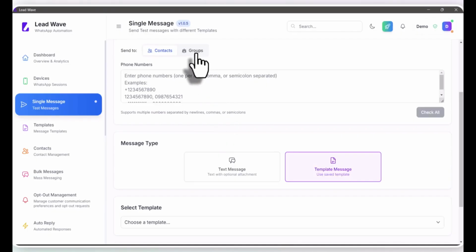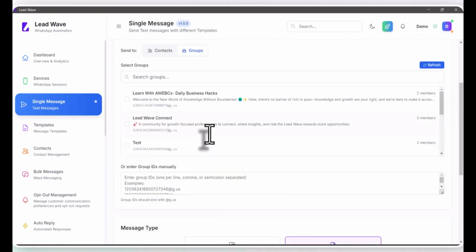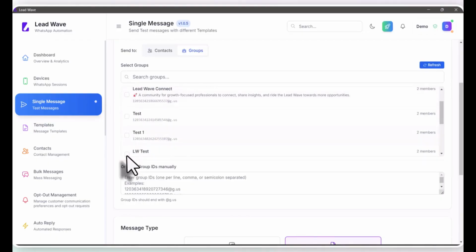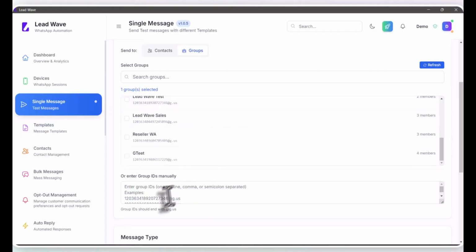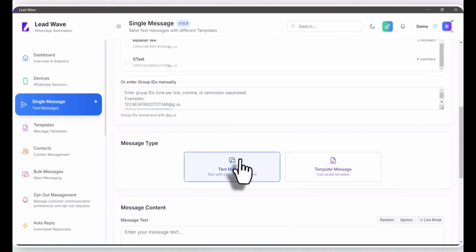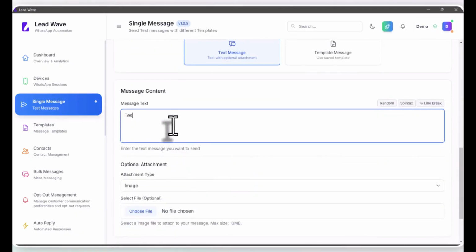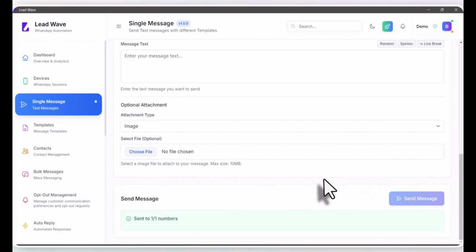Okay, we also have a provision where you can send the message in the single message module to groups. When you click on groups, it will show you all the groups you are already part of, where you are admin. Select the particular group here, for example, this. Scroll down, go to text message, click on test and select send messages. Okay, this is done. So this is how you're going to use the single message module.